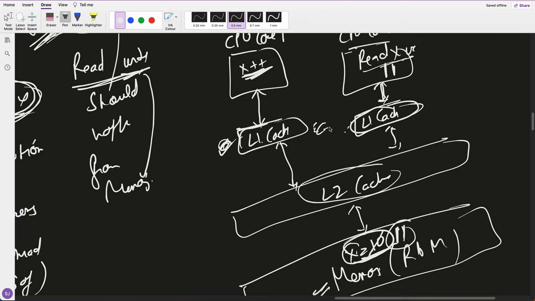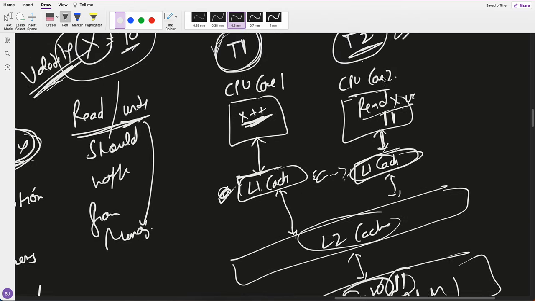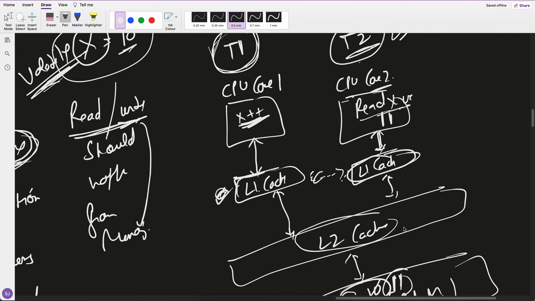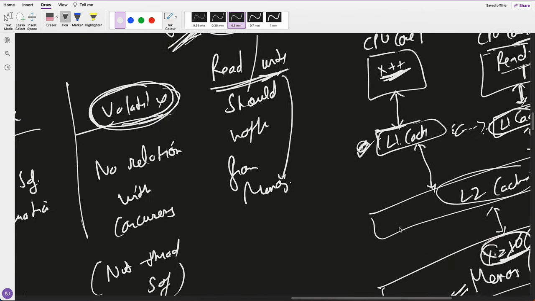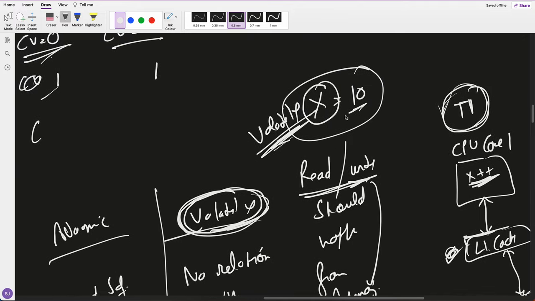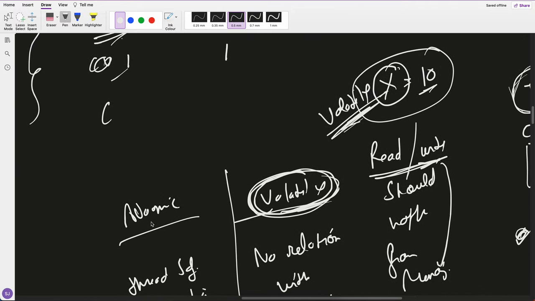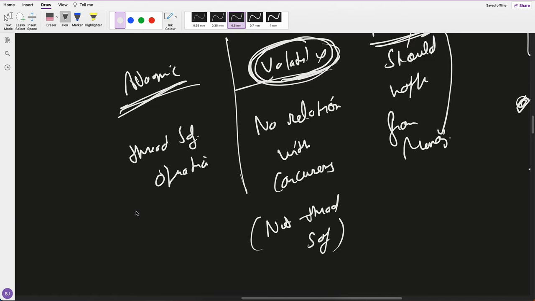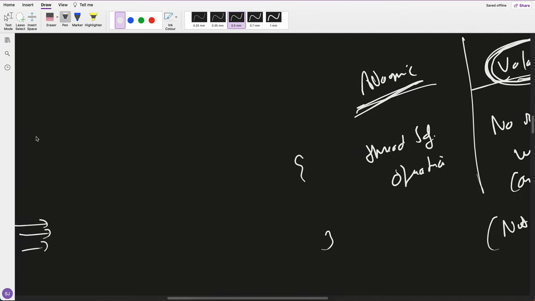Or within the cores, the L1 cache is not yet synced up. In that case, another CPU core or another thread might read the stale value, right? So you understand what volatile actually means, but this is nowhere related to providing thread safety. Atomic operations provide thread safety. Multiple threads run separately and do not interfere with each other. I hope it is clear.